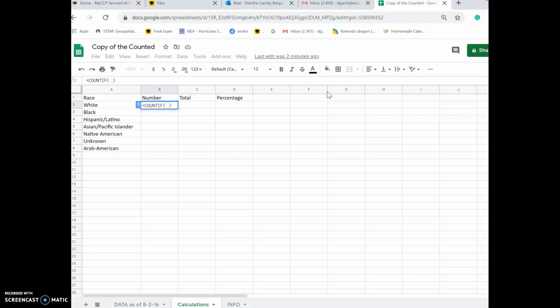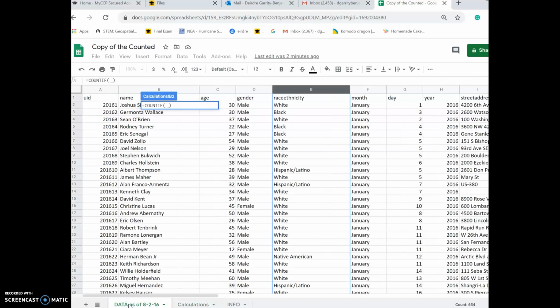Well, now's when I need to go back to the main database. So I go right back to the main database. Notice I'm going to click here. Everything's still blinking. I'm going to click on E, because this is the race and ethnicity where I want to count from. So I want to count race and ethnicities if it equals White, because that's the first ethnicity I'm looking at. And notice in here it's still blinking. It's asking me for more information.